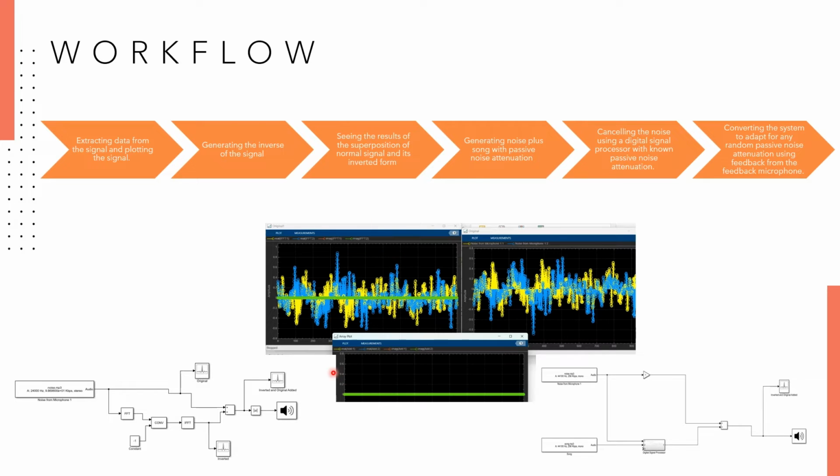When we superimpose noise and the inverted signal, as you can see, we get a flat line because the noise and the inverted signal cancel each other. Whereas we can see here that these two graphs show how the superposition of noise and signal, and also noise and signal inversion, look in a spectrum.